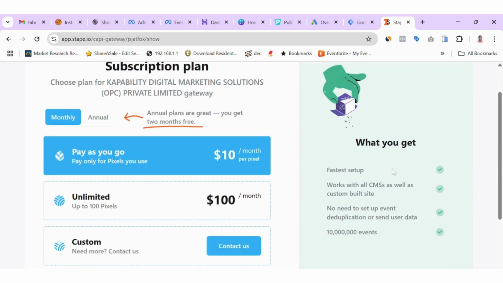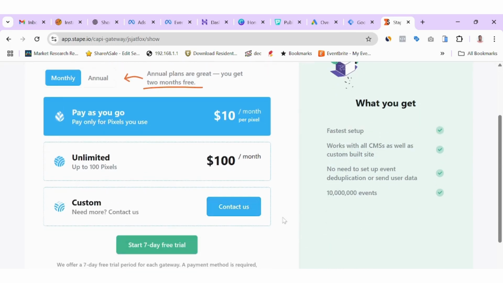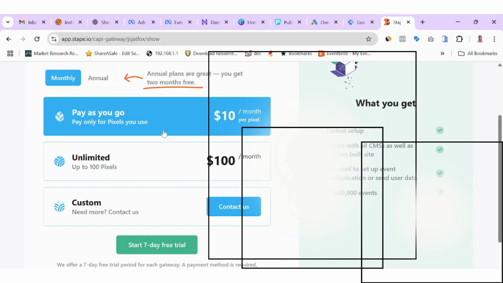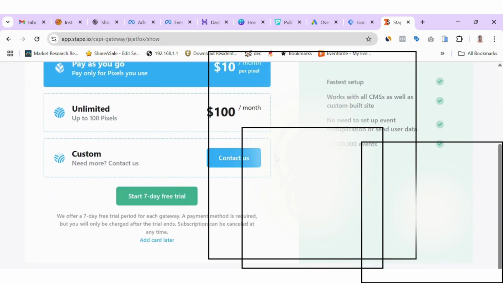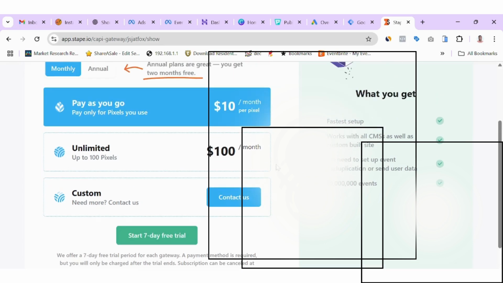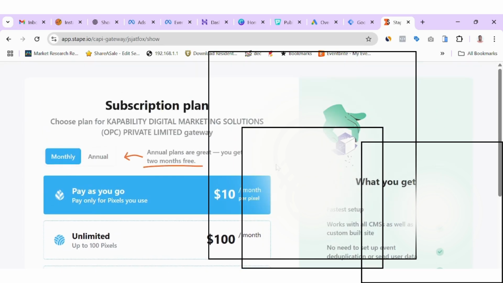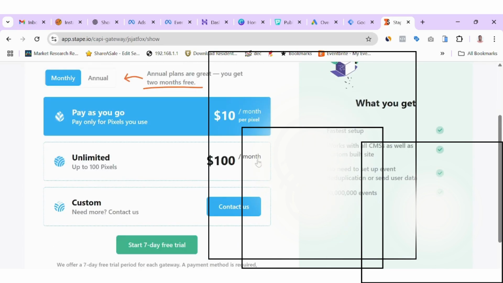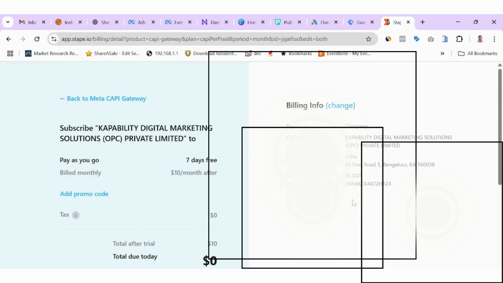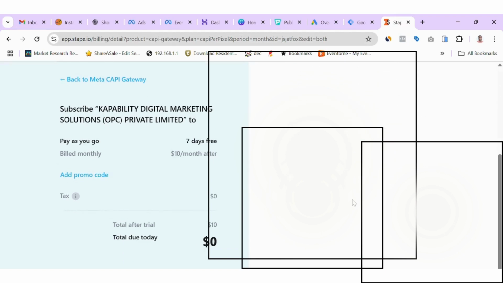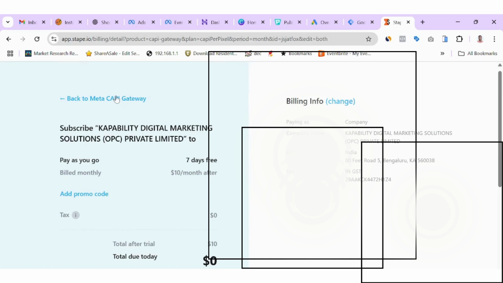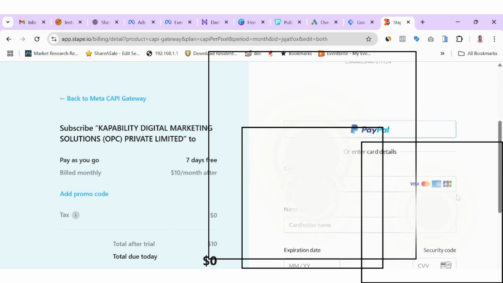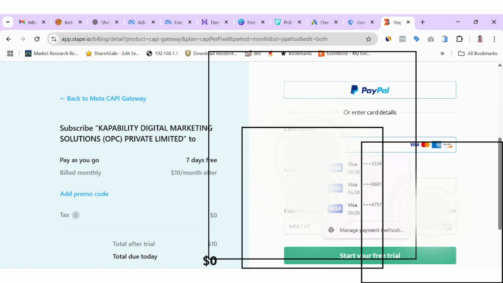Now you see, this is what I told you. It's $10 a month, and this is per month per pixel. If you are using one ad account, it will have one pixel, so it's $10 for the entire month. Start a 7-day trial. It will deduct $10 after 7 days, so that is completely fine.